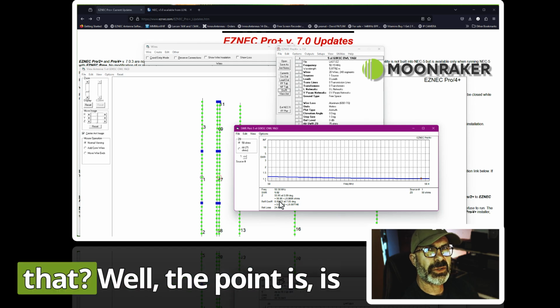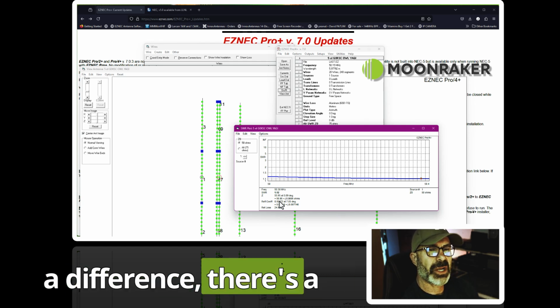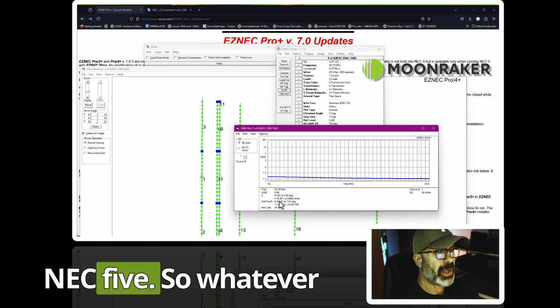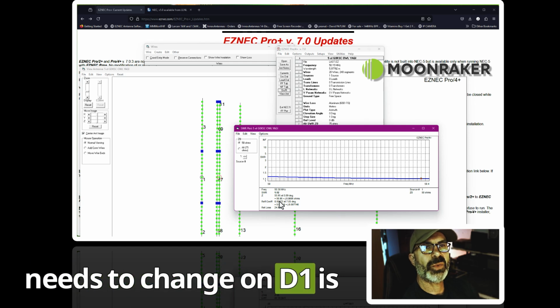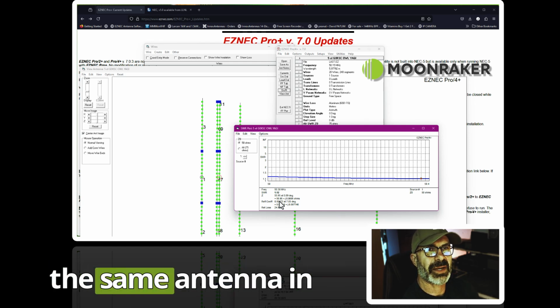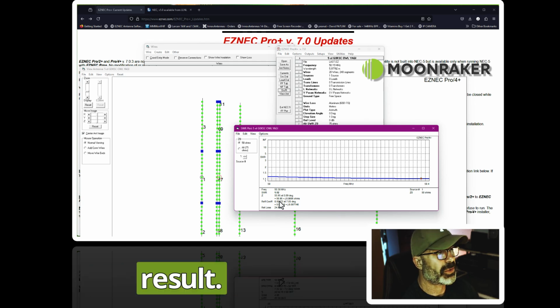So why don't we just do that? Well, the point is that we know there's a variation in accuracy between NEC-4 and NEC-5. So whatever needs to change on D1 is going to need to change on the other elements in the same antenna in order to achieve the right result.